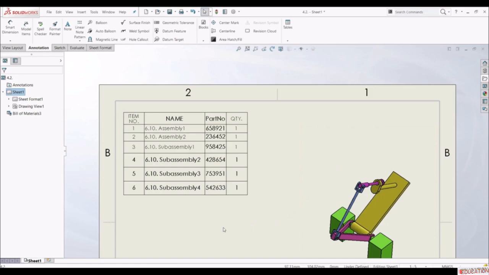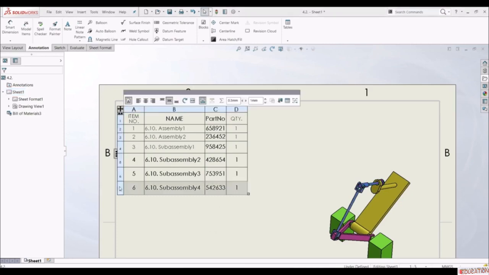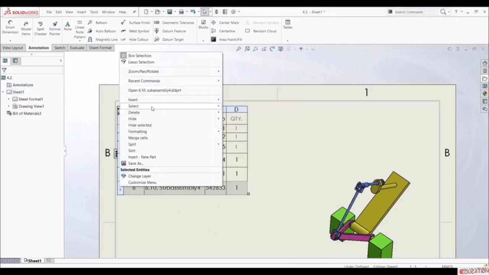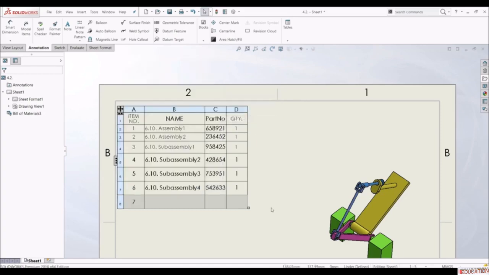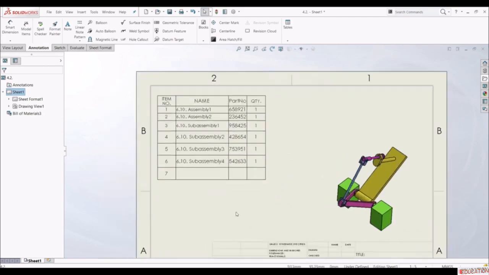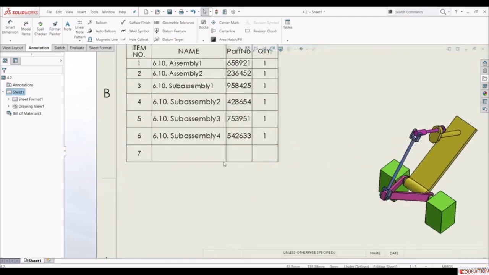And now we're gonna show how to add a row. To add a row, we can just click here, right click and insert. And now we can insert row above and row below. Let's insert row below like this. Let's click here, and now you can write here what you want.